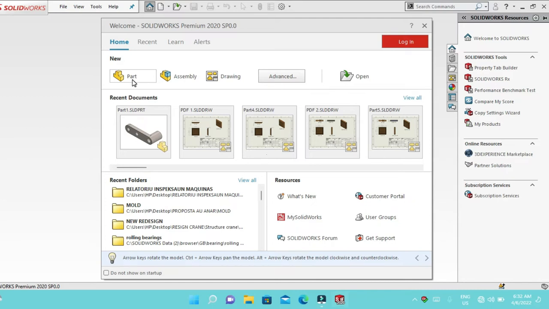So I have to click the part. There are three different types showing here: part, assembling, and drawing. The part is what we design for modeling, for assembling and drawing. So I have to click for the part.